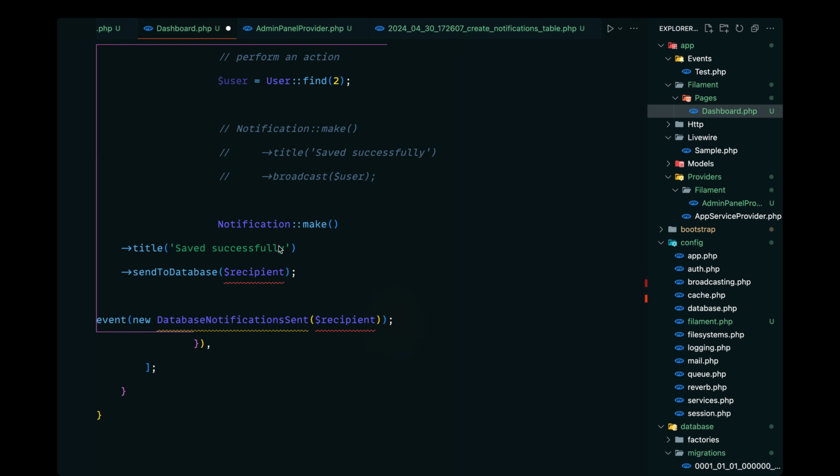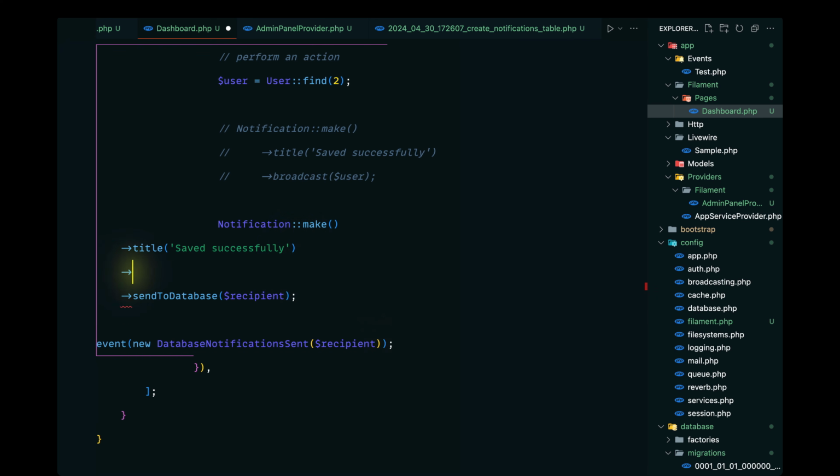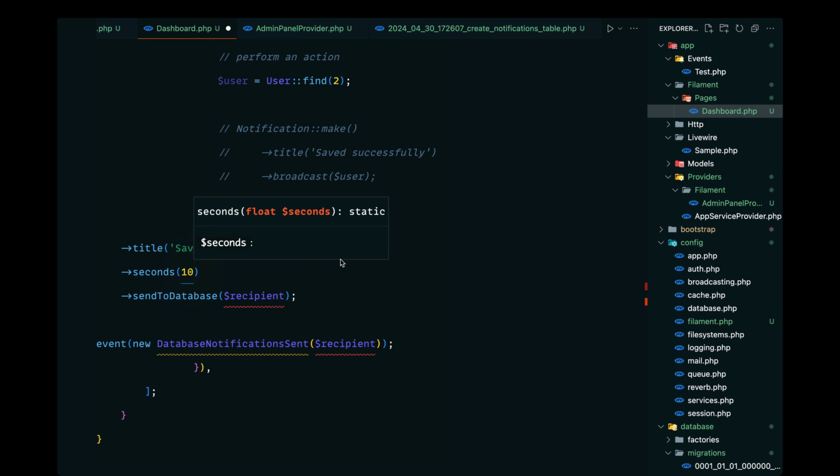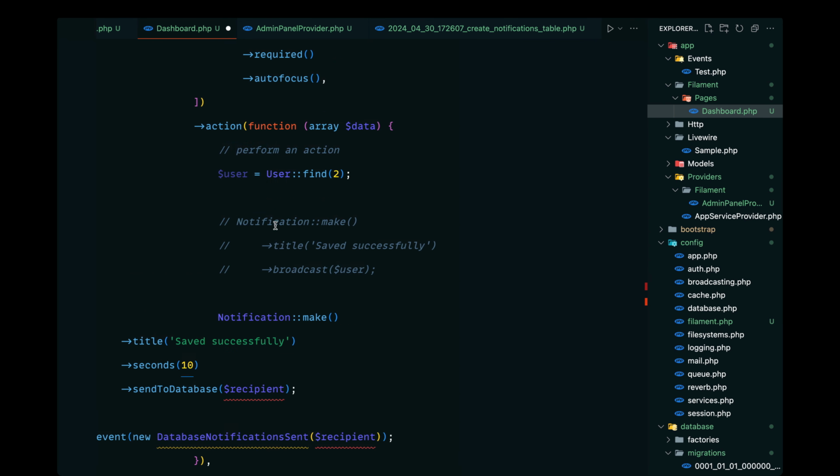and the title is saved successfully. I also want to pass a duration, or probably seconds, with a value of 10, and we want to send it to this specific user. So let's just pass that.